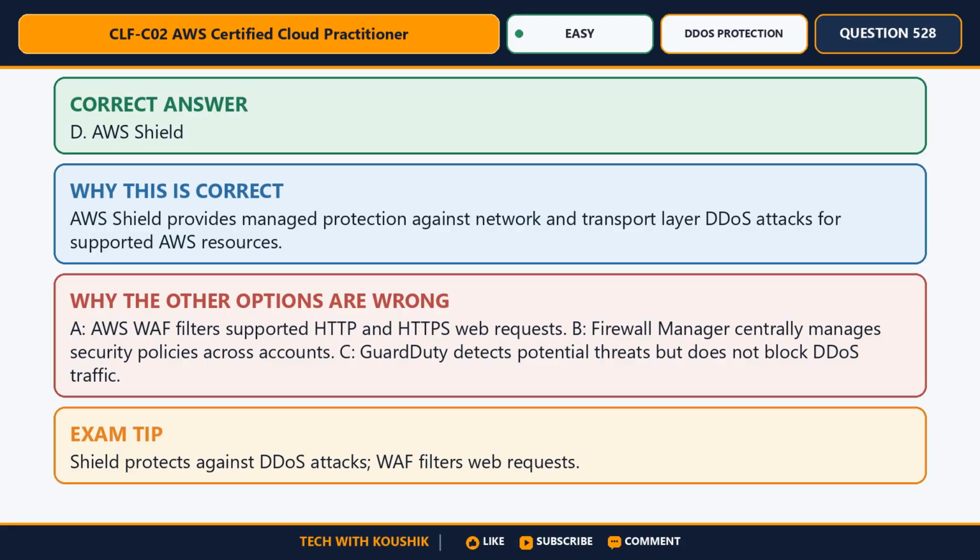The correct answer is D, AWS Shield. Here is why. AWS Shield provides managed protection against network and transport layer DDoS attacks for supported AWS resources. Why are the other options not correct?